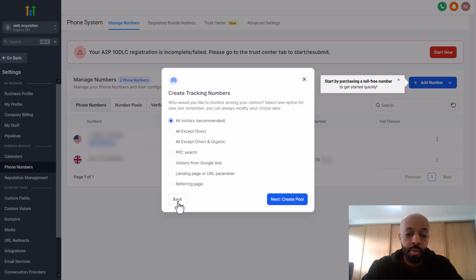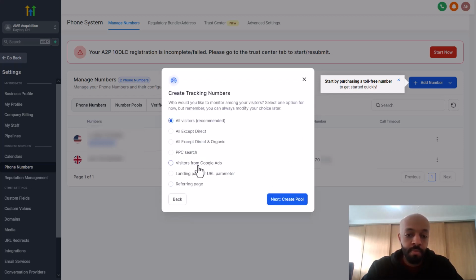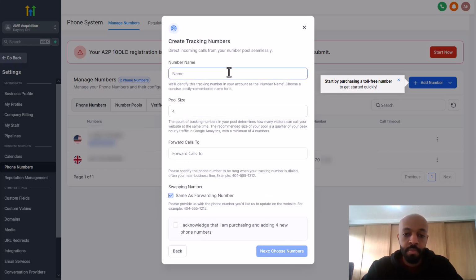So click website visitors here, visitors activity, click on next, visitors from Google Ads, next, create pool. You can name your pool anything memorable, so I'm just going to name this Google Ads. And like I said, it has to be a minimum of 4 numbers. So forward calls to. This is the number that's actually going to be called. So this will be your actual phone number that calls are going to be forwarded to. For this, I'm just going to use the number I created a second ago.